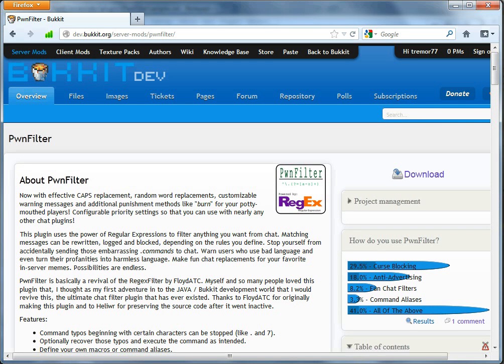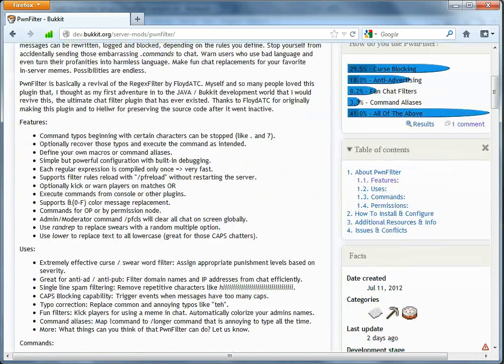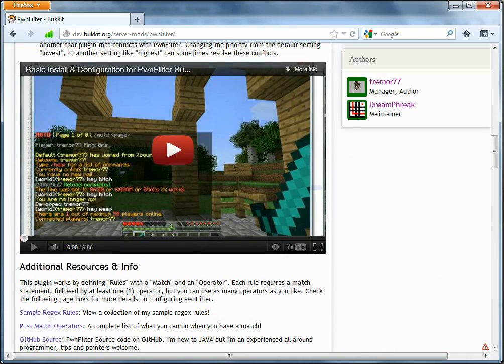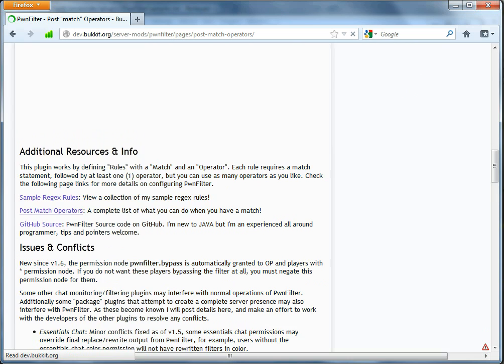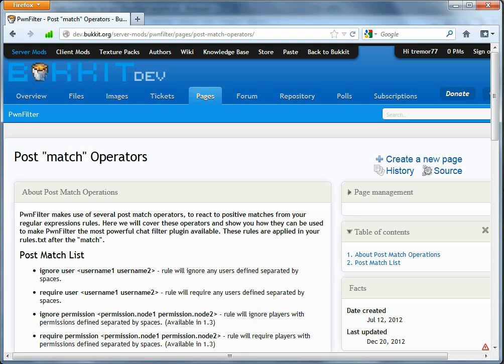So we've already talked about how to set it up initially. Now let's talk about some of the advanced things you can do. What you should do, if you're on the dev.bukkit.org page for PwnFilter, is scroll down. There's our previous video. And go to this post match operators page. We're going to talk about the things that we can do after a match.